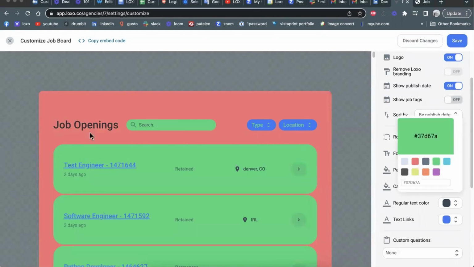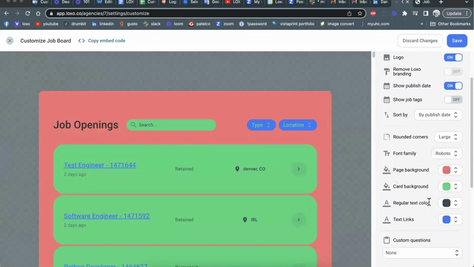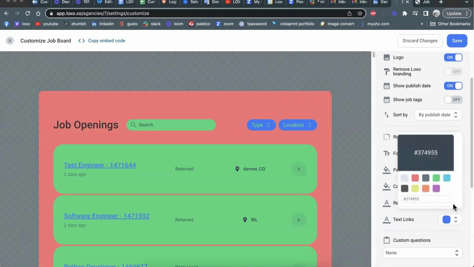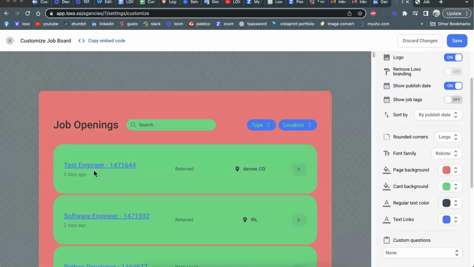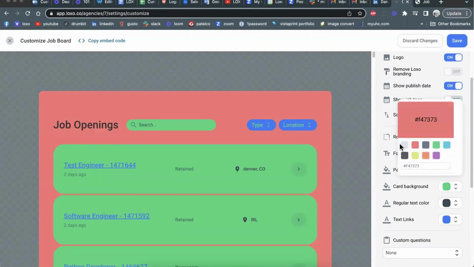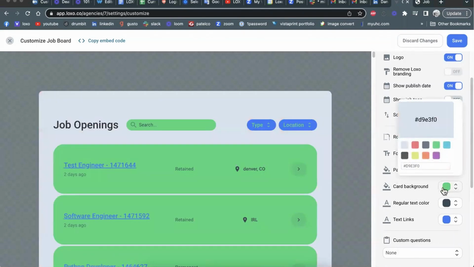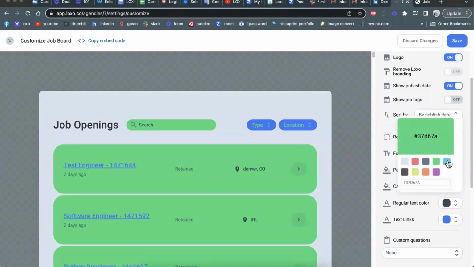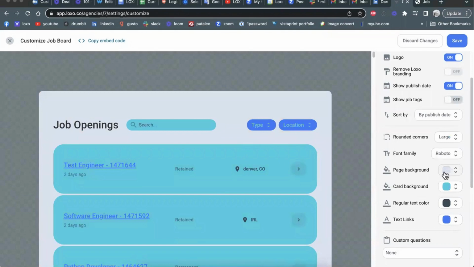So this is what I like. I like this kind of clashing color combination. And you could also choose whether or not the text color is going to be black or some other color, right? And also the text links, which are blue, you can make that a different color as well. So a lot of flexibility, as you can see, so that you get this thing looking pretty much exactly the way you guys want. Maybe something a little bit less clashing like that.